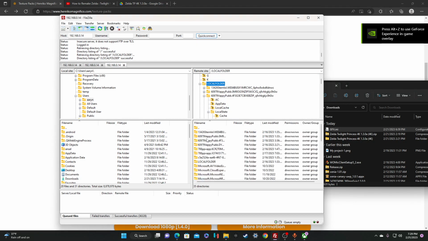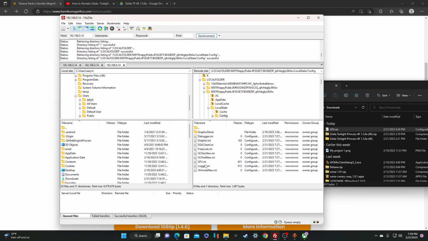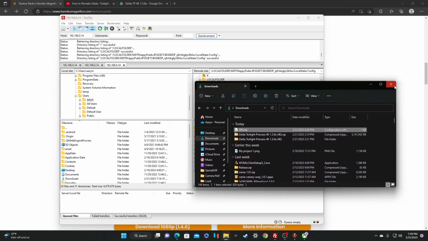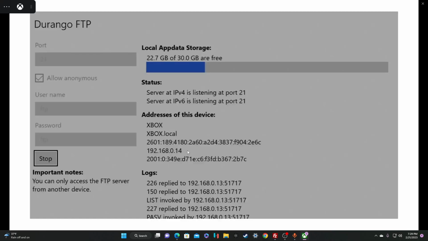So go back to your local folder, local state. This one, you're going to go into the config. If you already have a GFX file, you can just delete it and copy right into there. And that's it. Now, when you're done with that, you're going to hop over to your Xbox.